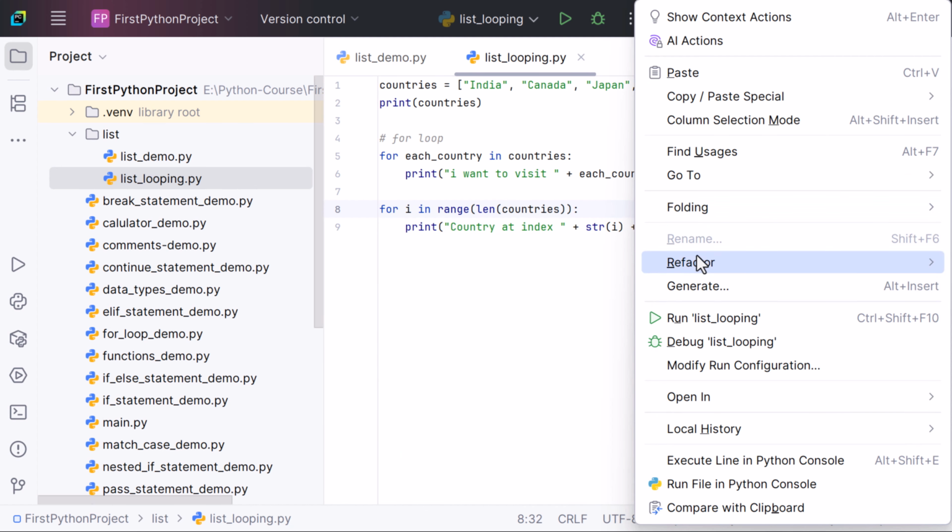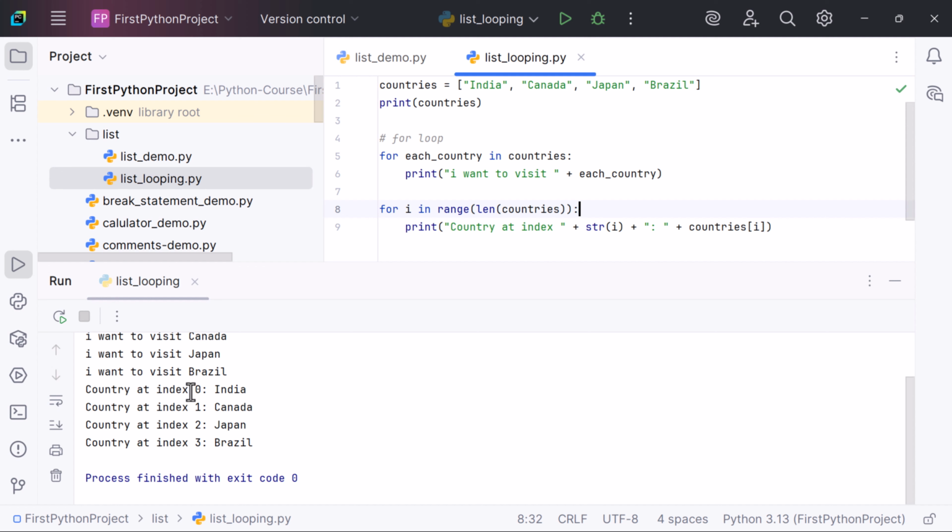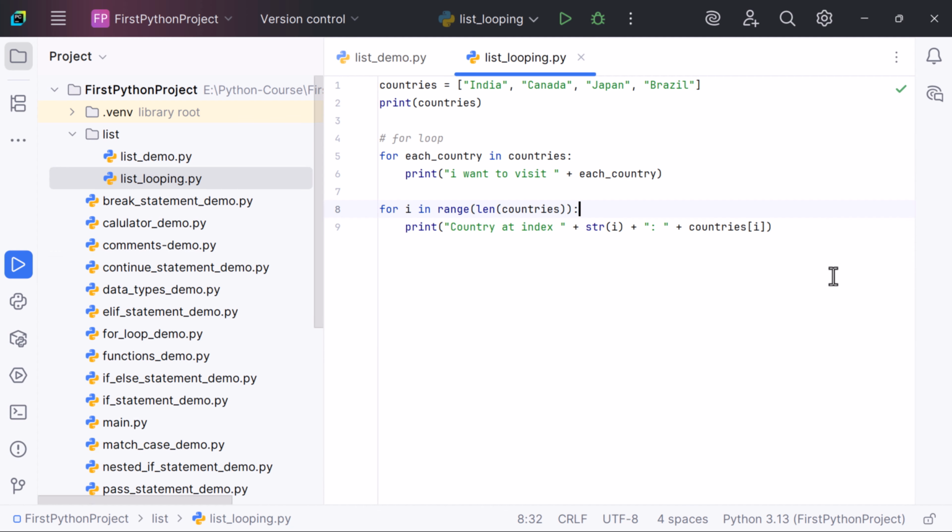Let's now run this version. The output is: country at index 0, India; country at index 1, Canada; country at index 2, Japan; country at index 3, Brazil. So now we see the position of each item along with the name.